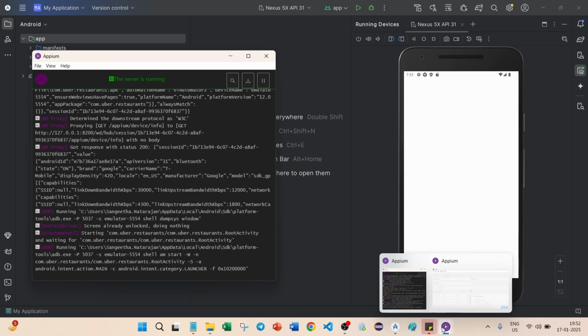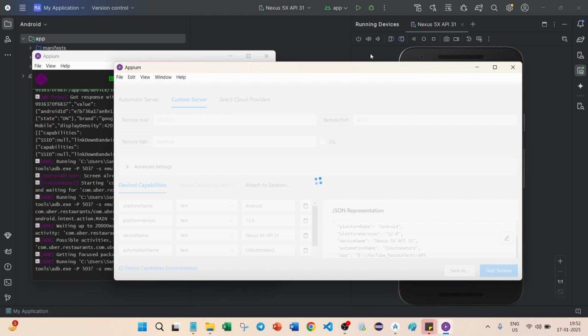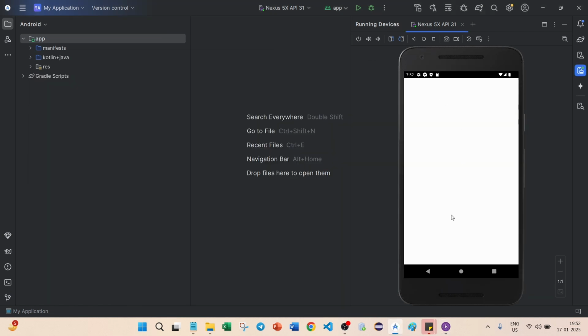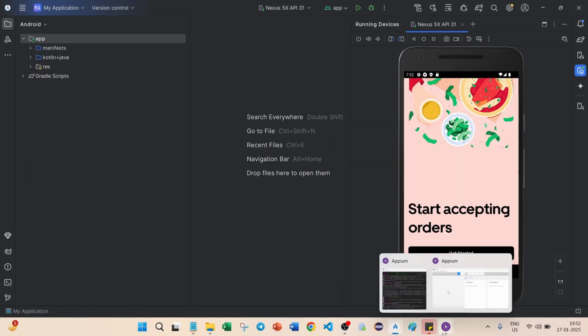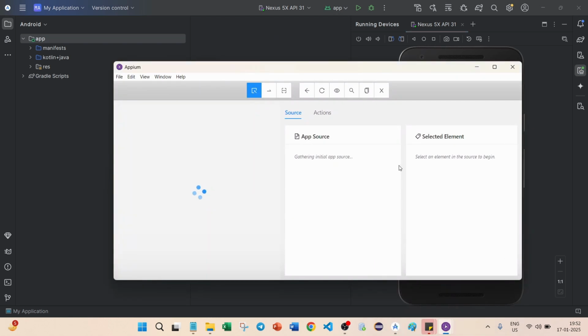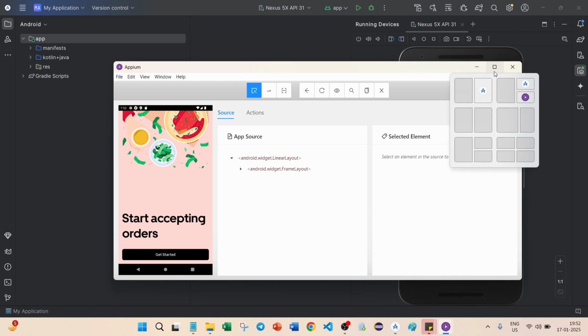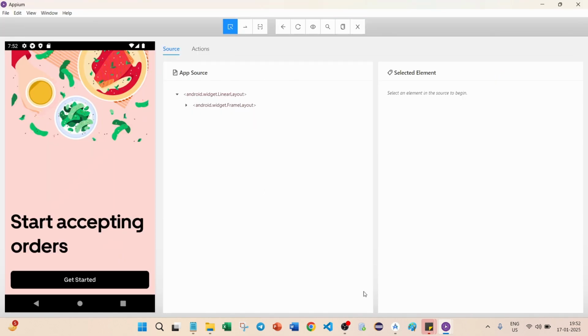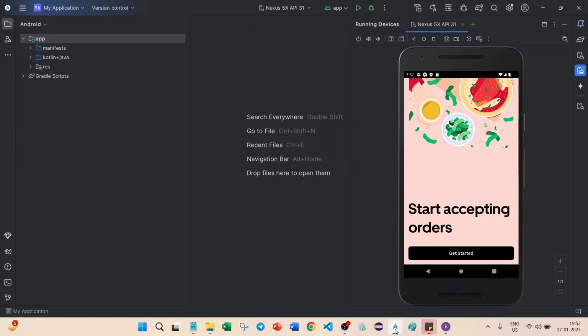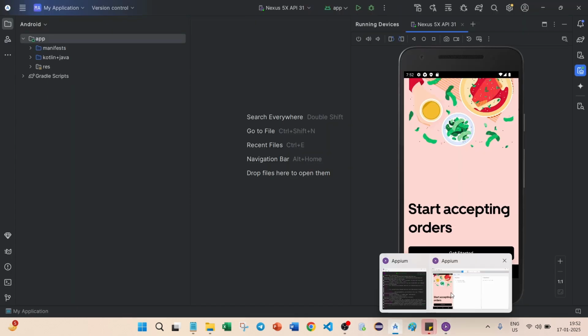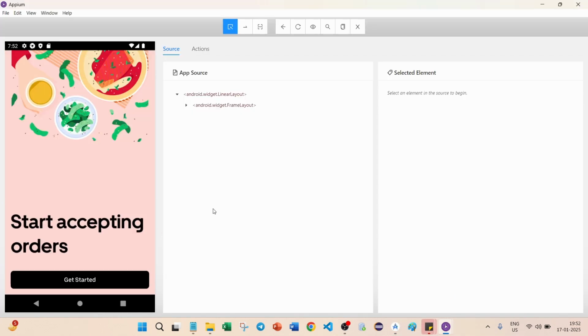The application is starting to open. The screen you see inside the emulator, the same screen will be captured inside Appium Inspector. Okay, so Appium Inspector and the emulator act like a mirror. Fine, now you can see what screen you see in the emulator, the same screen the inspector has captured here. Okay, this is Appium Inspector.